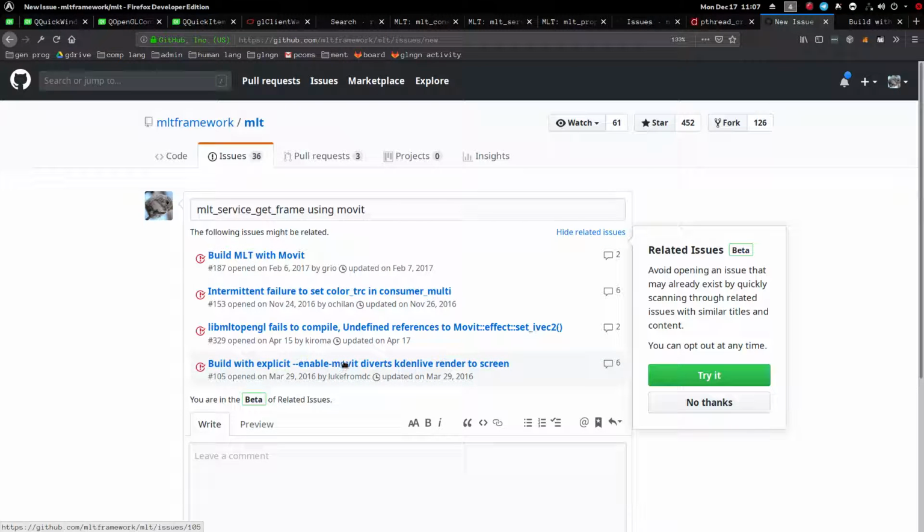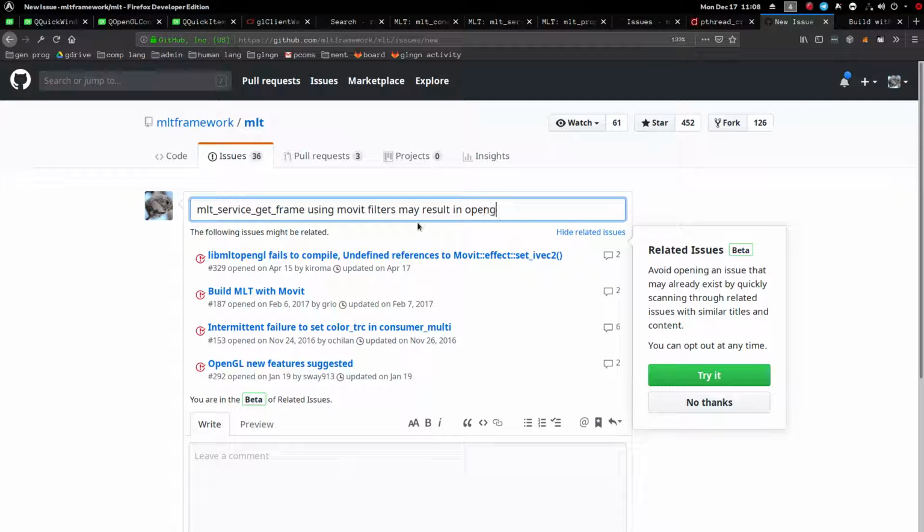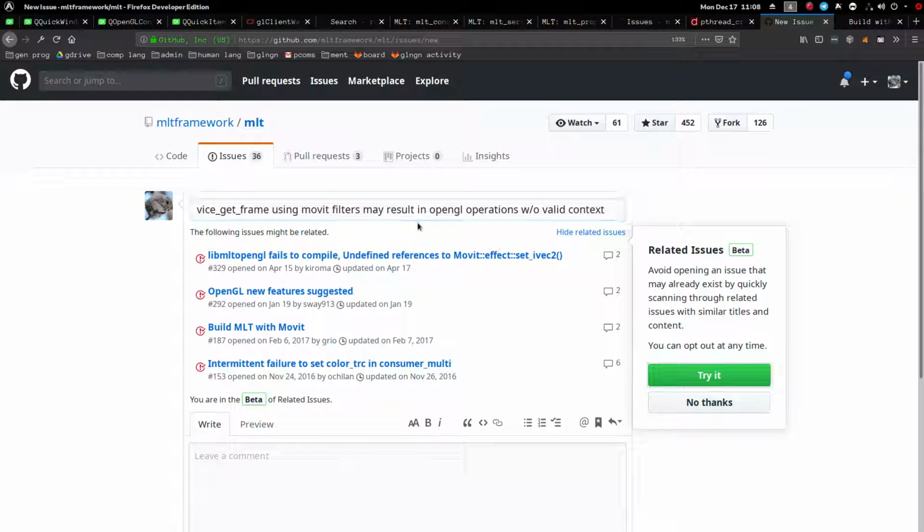Okay, this might be related, but I'll reopen it. MLT server using movit filters may result in OpenGL on invalid, without valid context.